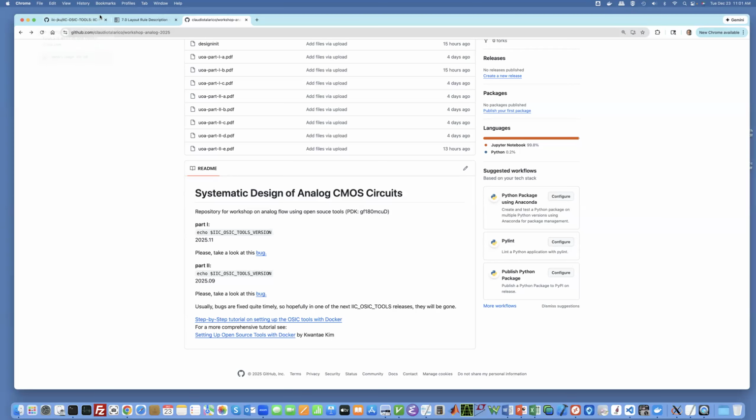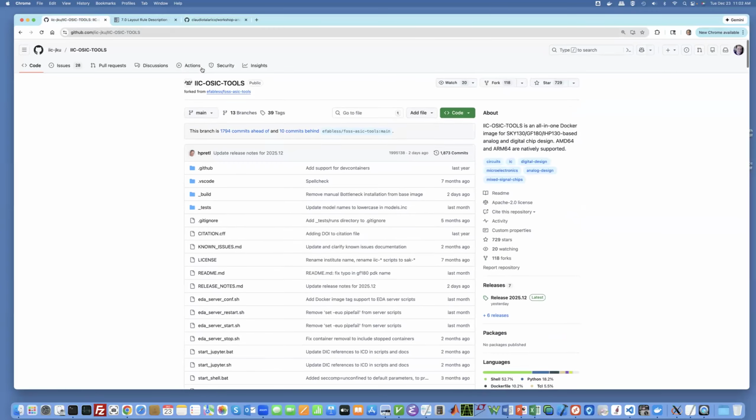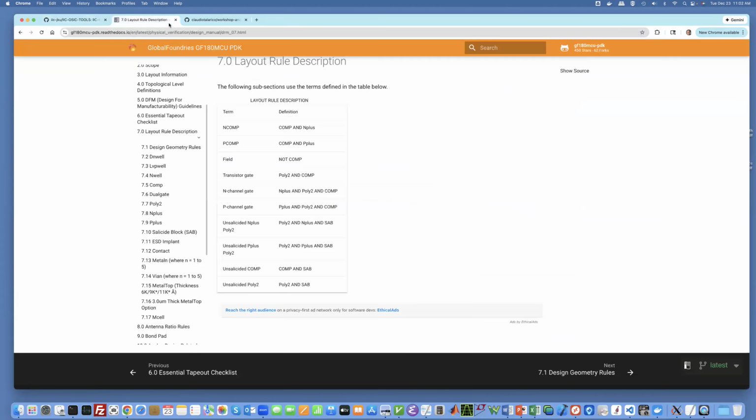Then we have the repository of the Johannes Kepler University, providing the infrastructure, the ecosystem for installing all the open source tools needed for designing integrated circuits. And finally, I have a third tab, which is providing you the documentation for the Global Foundries GF180 MCU PDK.